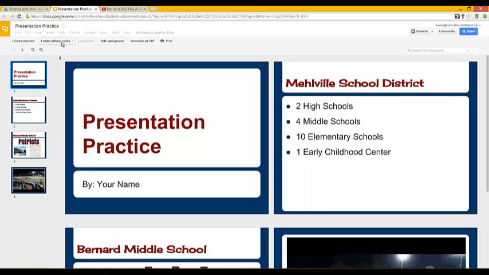So up here where it says 1 slide without notes, you can change it to a handout similar to what you're used to in PowerPoint. For this one, because we have 4 slides, a 4 slide per page handout is probably the best option. So go ahead and click that.